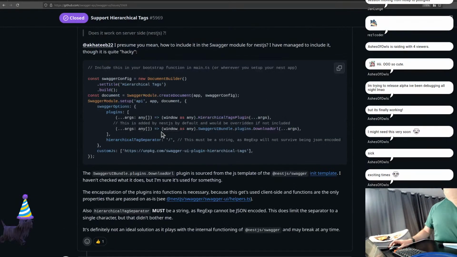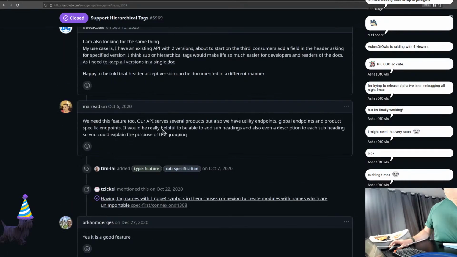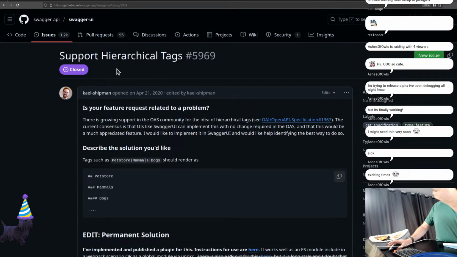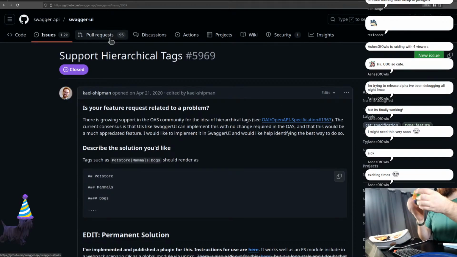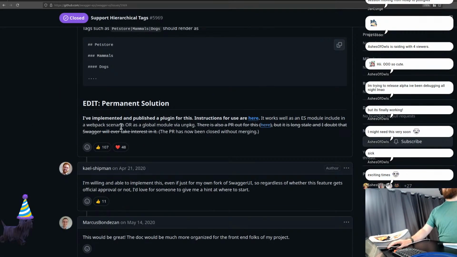So, yes, socks. I am trying to think. How can we do this? I've implemented and published a plugin for this. Instructions are here. It works with ES modules. All right, cool.